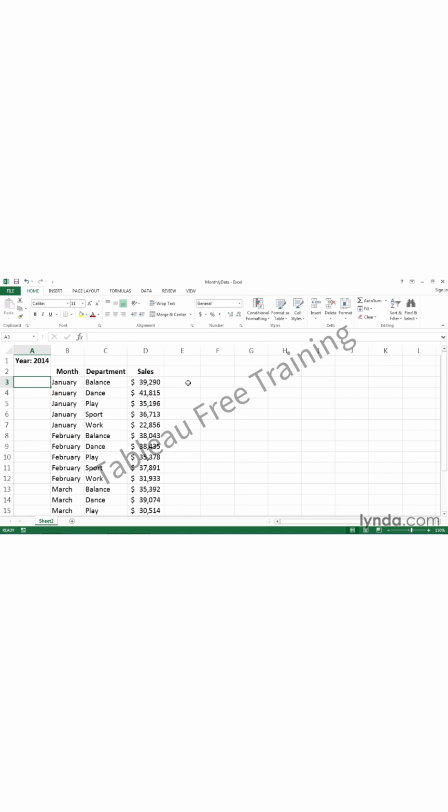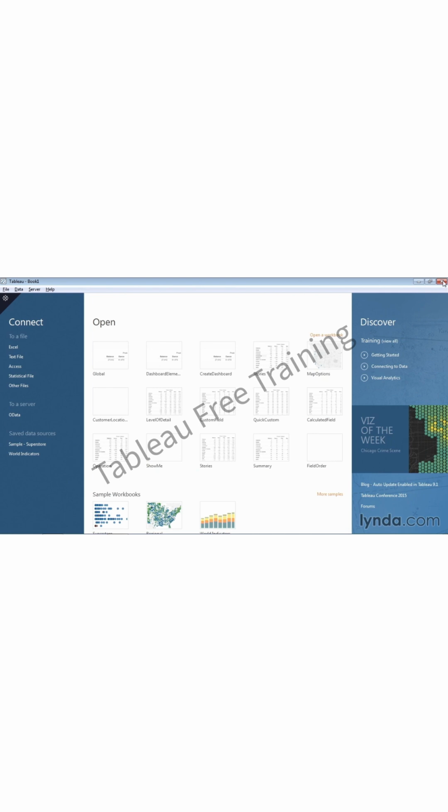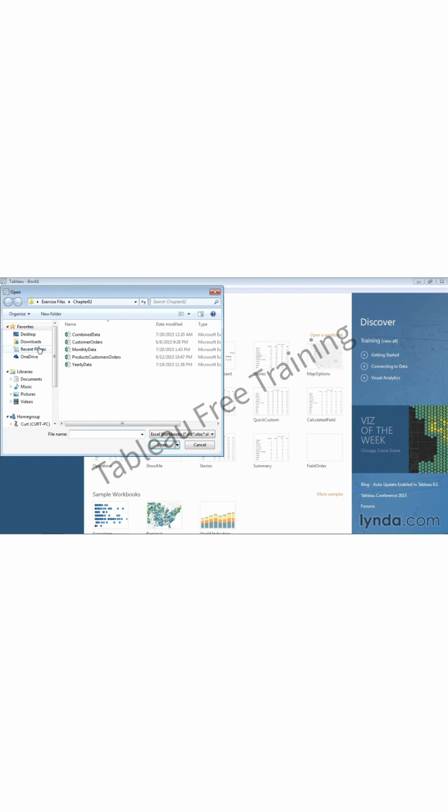So I will click the close button at the top right corner of the Excel program window to close it and switch over to Tableau. Now that I'm in Tableau, I can create a data connection to that file. So I'll go over to the Connect panel and click Excel. And then in Chapter 2, I will click Monthly Data and click Open.